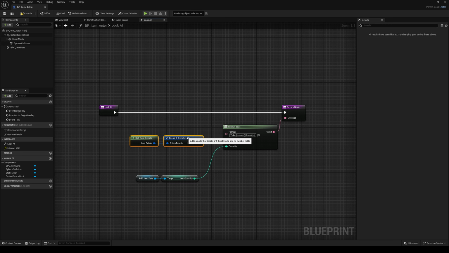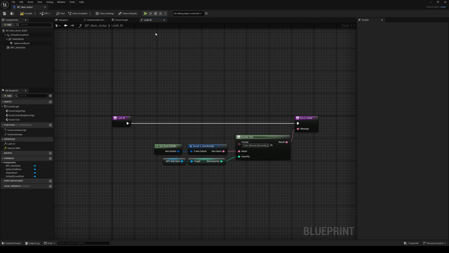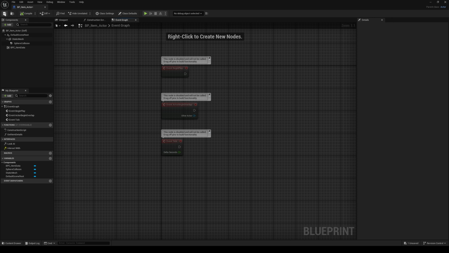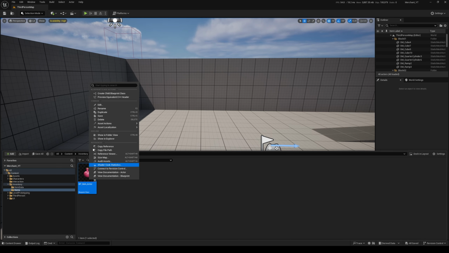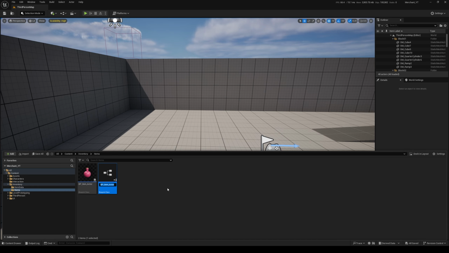Hide unconnected pins. And voila, let's close, compile and save. So with the parent class done, we can go ahead and create a few children. So let's right click on this and create child blueprint class. Let's call the first one, let's do large health, large mana potion.